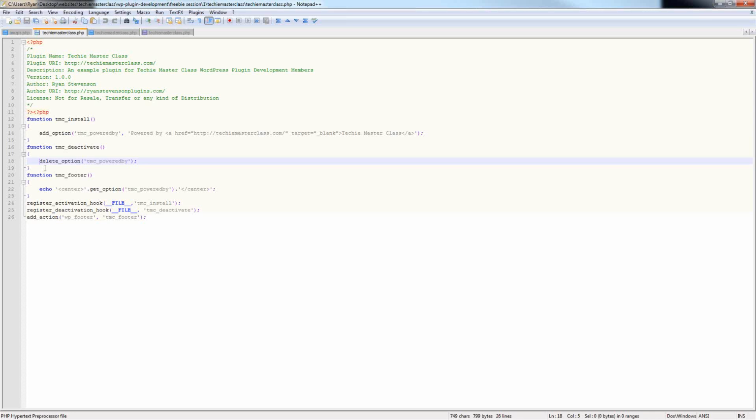I simply don't want to leave any trace of my plugin behind, because if nobody comes back and reinstalls my plugin at a later date on this website, then there would just be information left in the database that would have no real use. So the deactivation function, once again, simply is used to clean up or to uninstall your WordPress plugin from the website.